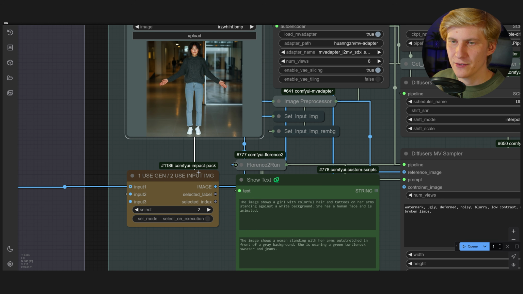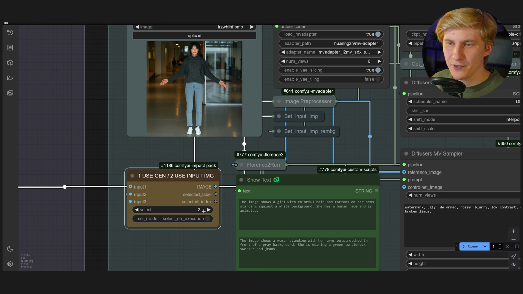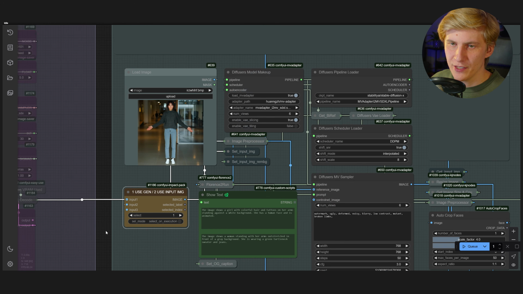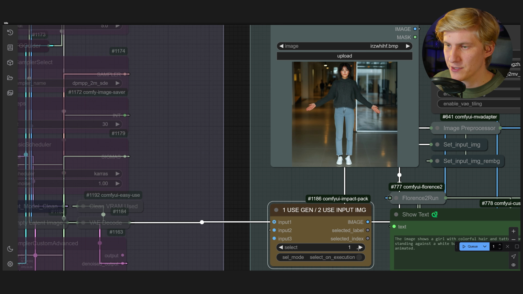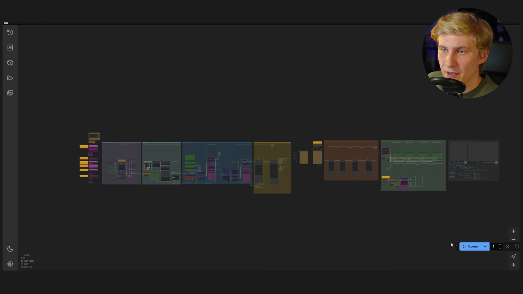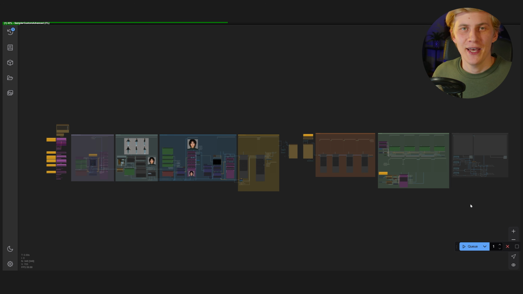Next, just make sure that for this node here, the input is 2. Otherwise, if it's 1, it would try to load in the character that you generate here, but we have a character, so let's switch that to 2. And now we can pretty much just click Q prompt and wait for the whole thing to finish, and I'm just going to grab a new coffee.